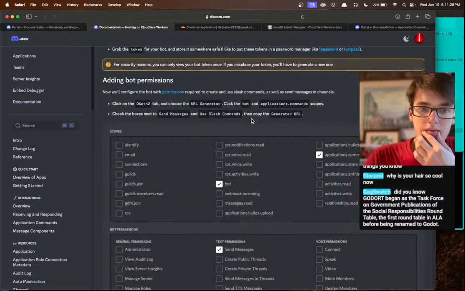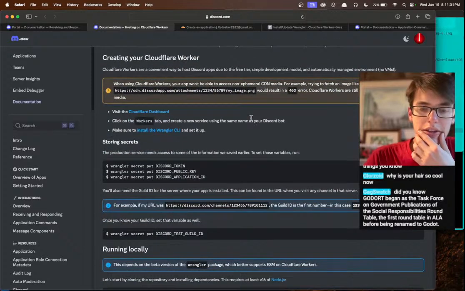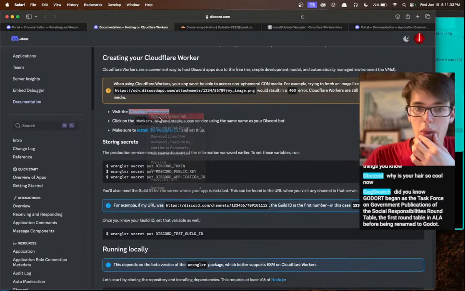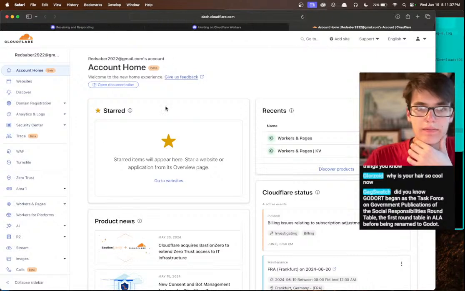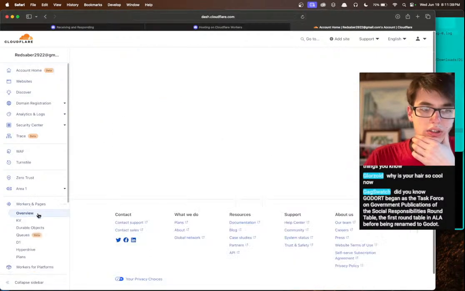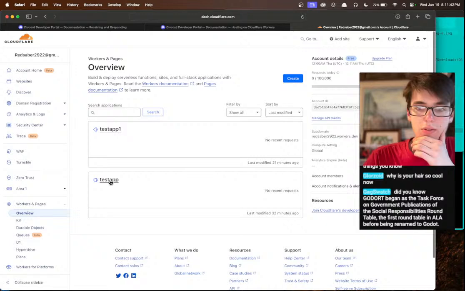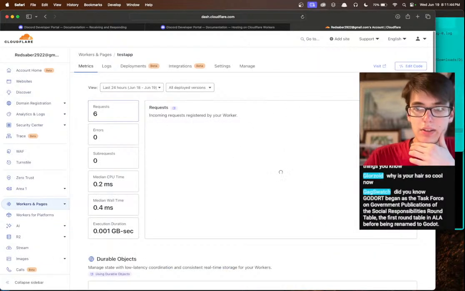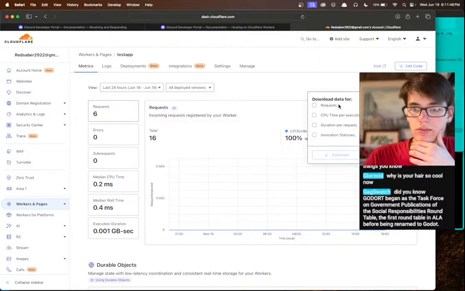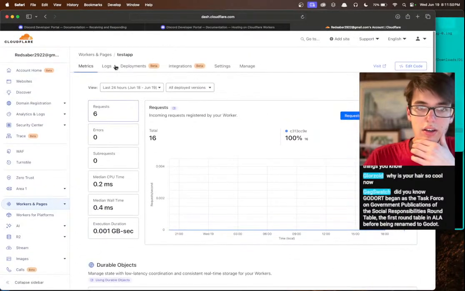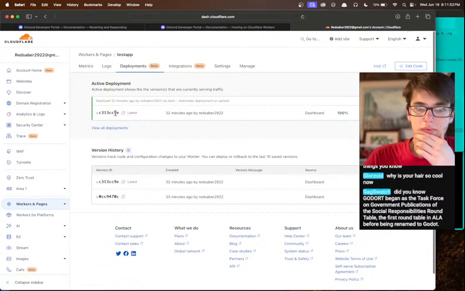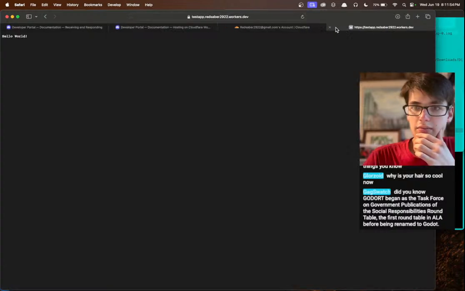Create an app. Cloud permissions. Go to your Cloudflare dashboard. Go to your workers, whatever, create a new one. We choose test app. Download. Oh, that's downloading data. We don't want that. There is an active deployment.